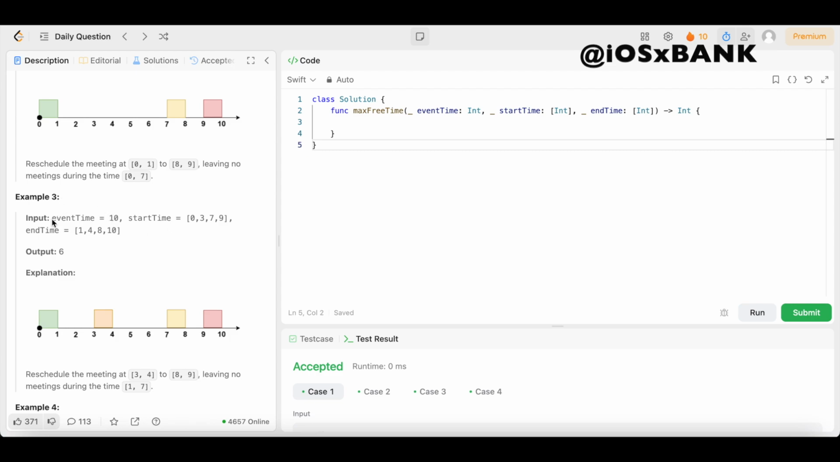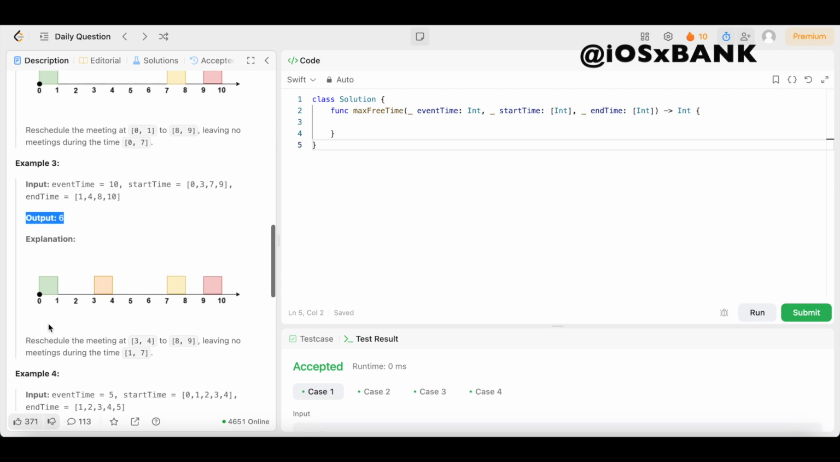So in example 3, we have our input event time equals 10, start time equals an array of integers 0, 3, 7, and 9, end time equals an array of integers 1, 4, 8, and 10. This time our output is 6. The explanation says, reschedule the meetings at 3 and 4 to 8 and 9, leaving no meetings during the time from 1 to 7. So in this case, we're going to move this meeting, right?